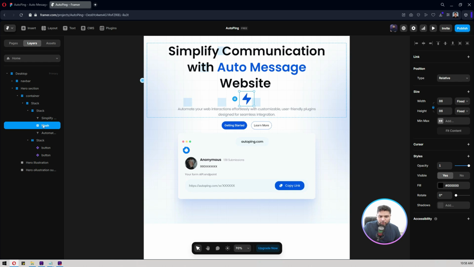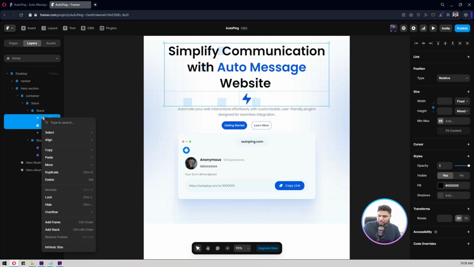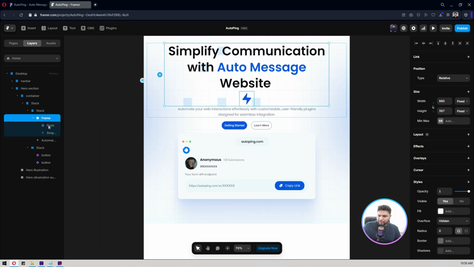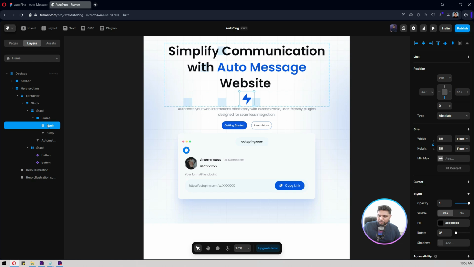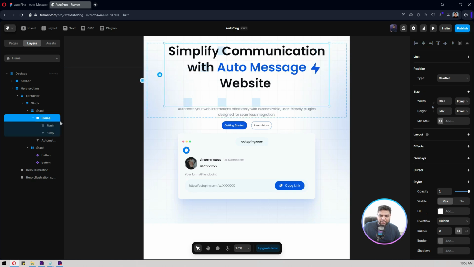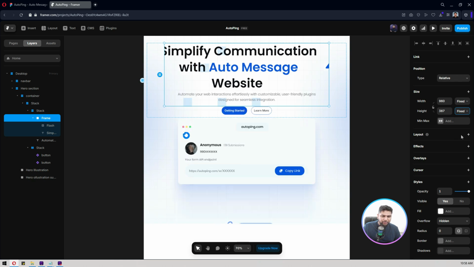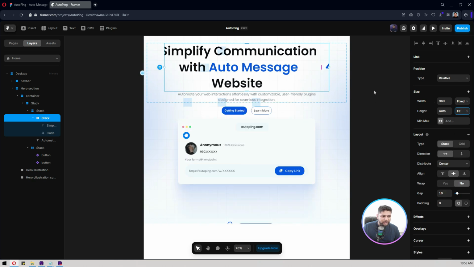But let's not do it right now, let's do it later. So what I'll do, I'll just remove it from here, or just add it to a frame. And for this one, let's make it absolute position and change it to here, absolute position. And for this frame, fit to content, and for this one, fill.